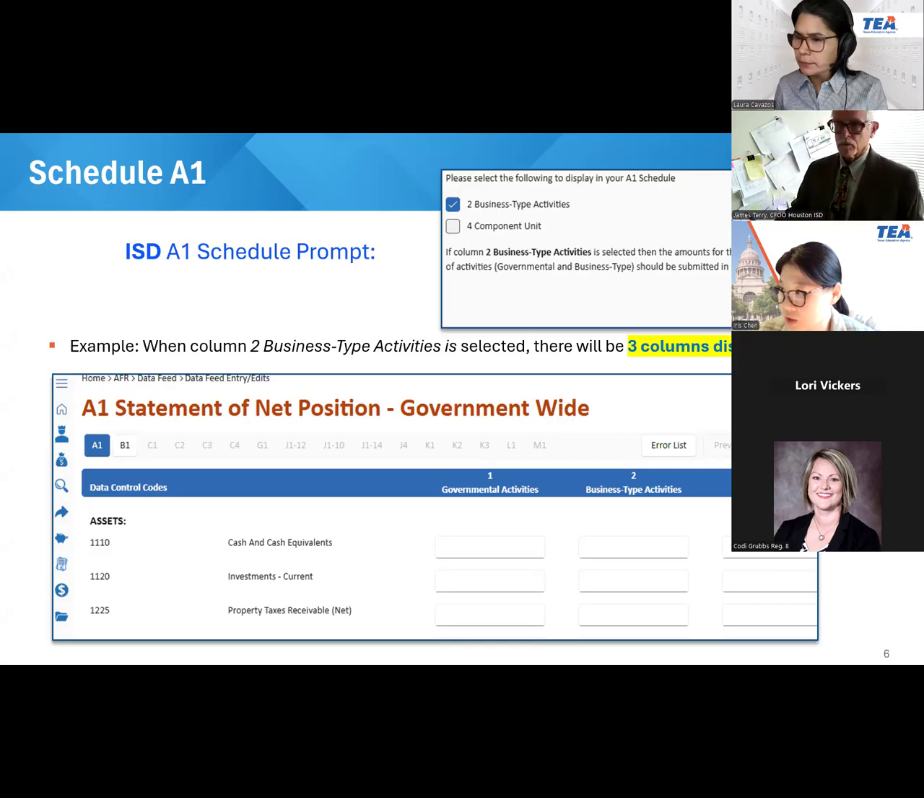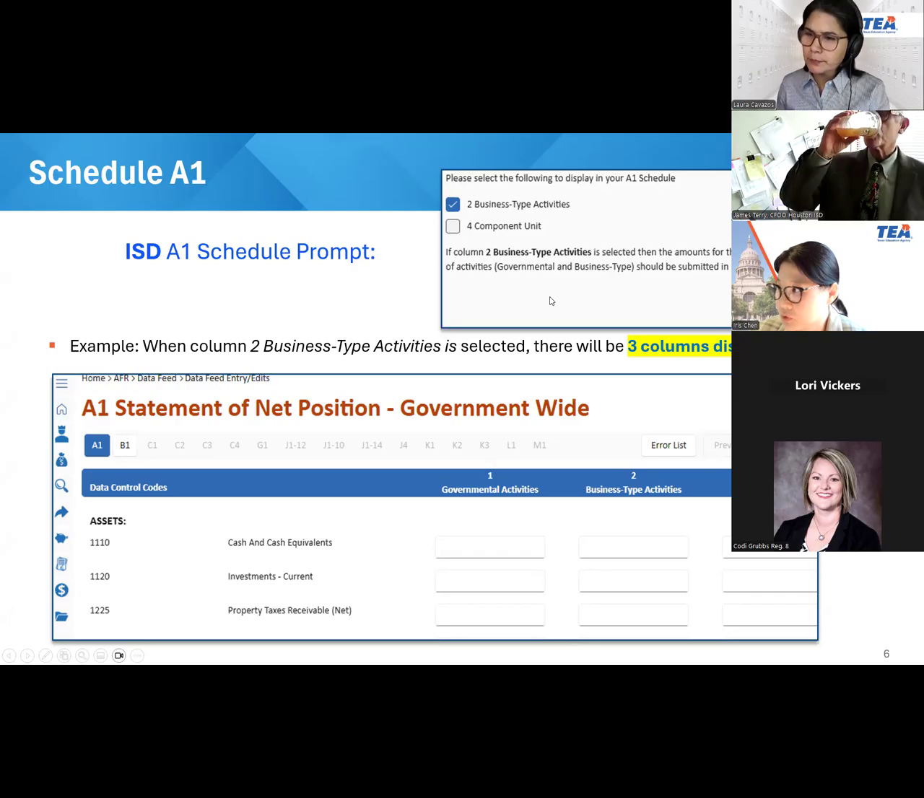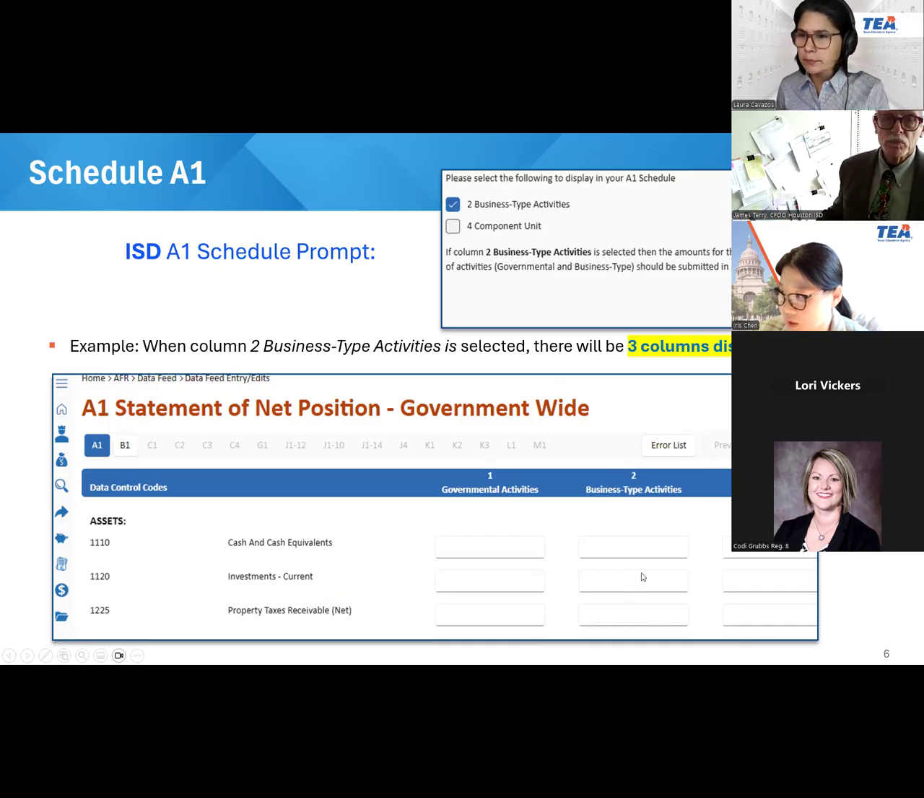When you do manual data entry, you will see a prompt come up for you to select. If your school district has a business type activity, then you can select it here, and the schedule will display business type activity and the total. If your district does not have business type activity, then you do not need to select that, and the system will only display one column, which is governmental activities.